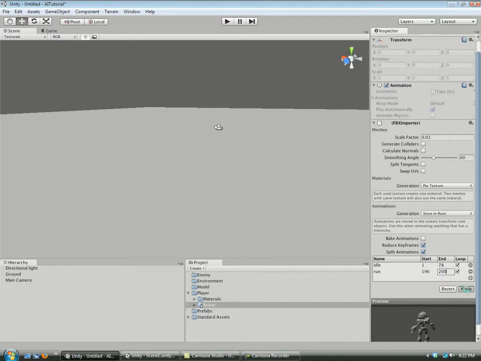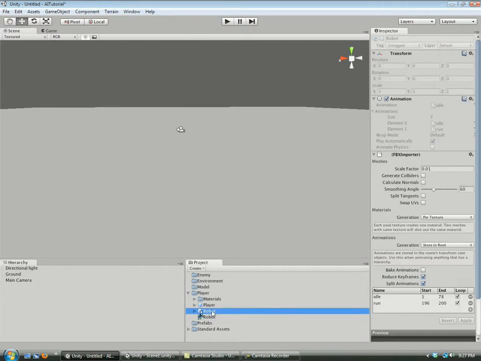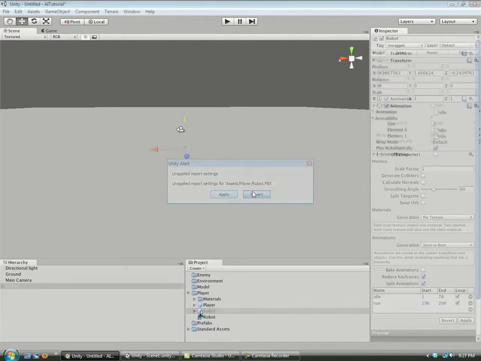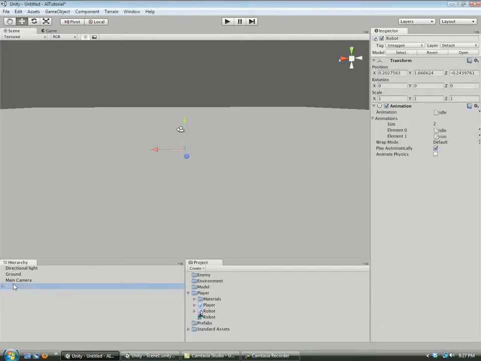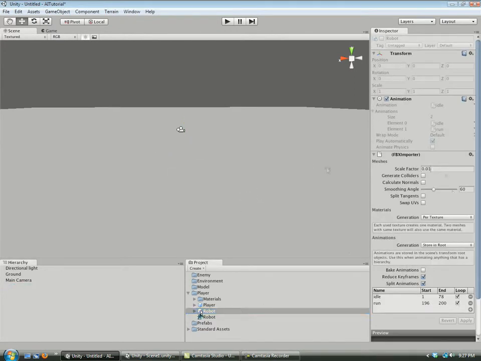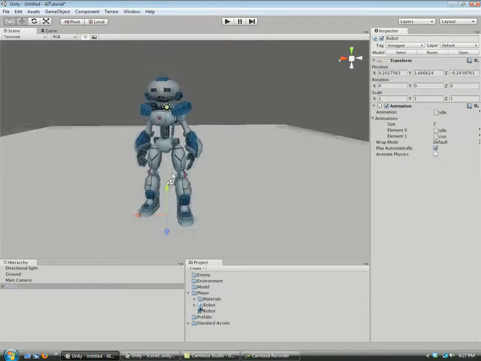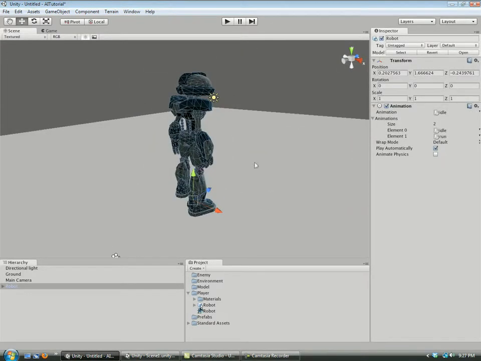Okay, apply it, go to our robot, and scale factor to 1. Delete 1, and then you have to hit apply. Throw in the robot. There we go. Now it's huge. Okay.